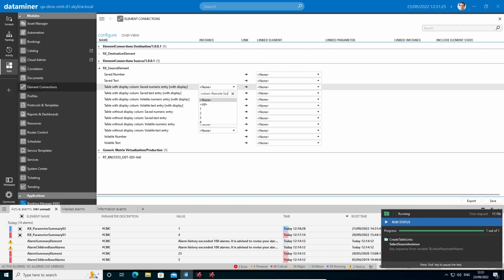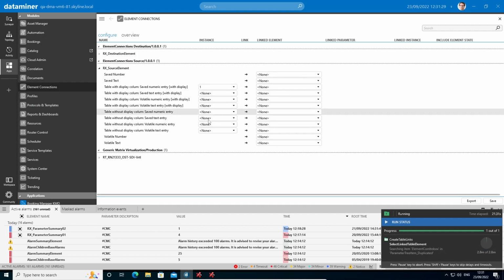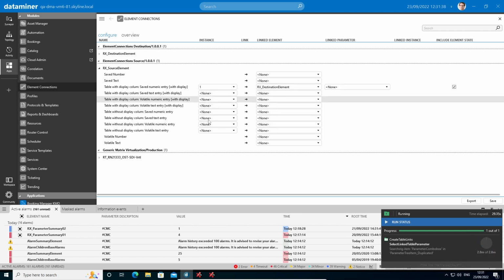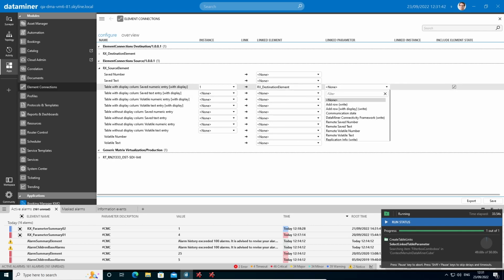Right, so it's using the wrong filter there. Okay, let's see. Yep, that one's using the right one. And then for the link parameter, it's also correct.